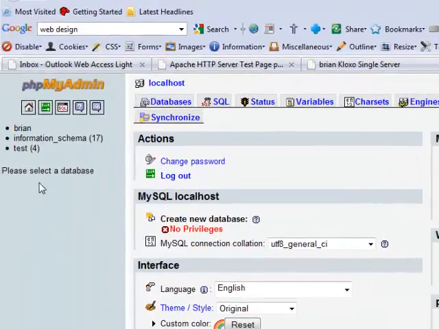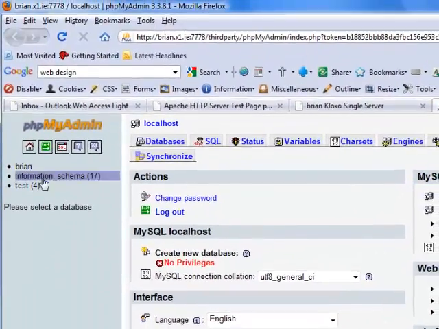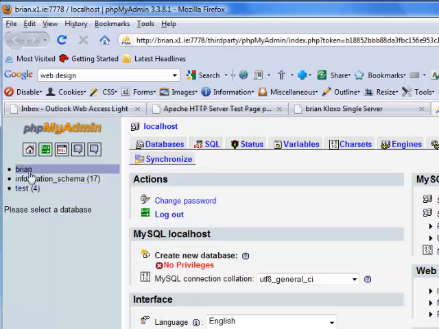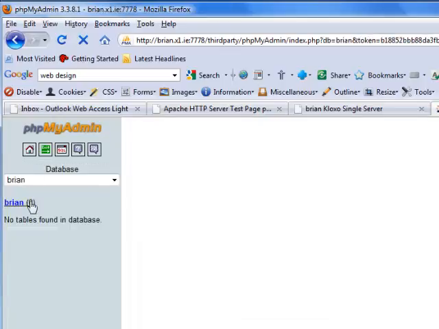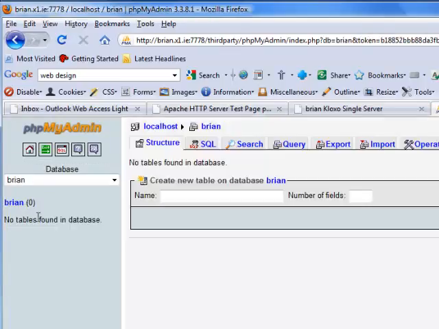You can see there, don't worry about the information schema or test, that's what the system is using. But you can see there's a database created called Brian. When you log into yours, you'll see your first name database already created. I'll click on that, and as you can see there's no tables in it.